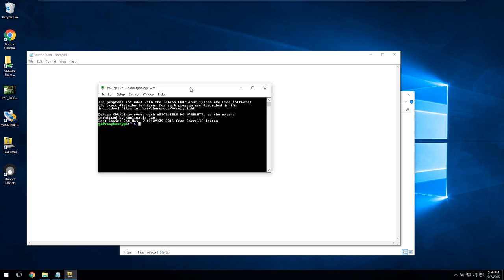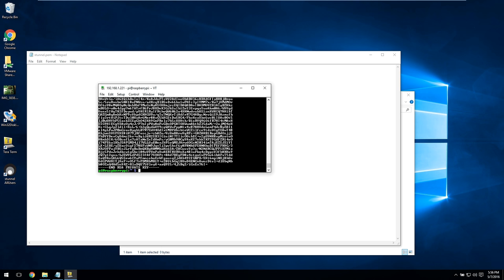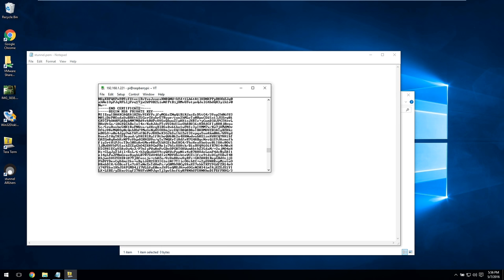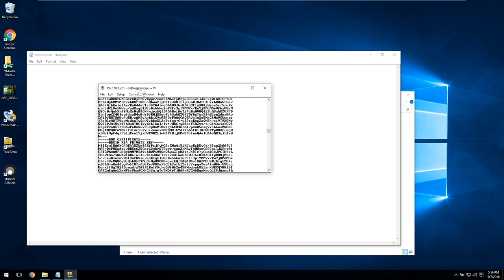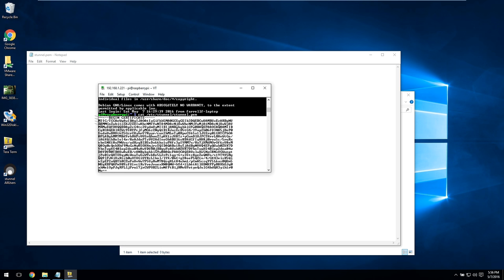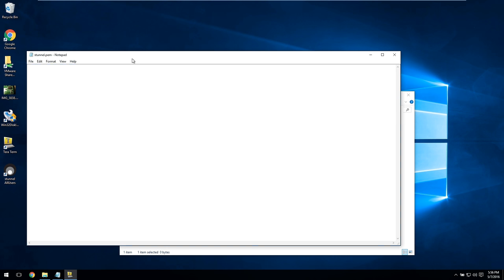We need to get to that stunnel.pem file. So if you try cat /etc/stunnel/stunnel.pem, you will get the file. It's a simple text file, so we can just click and drag to copy it. Like I mentioned in my previous video with TeraTerm, if you just select text, it will automatically copy that and put it into your clipboard. Don't press Control C, that won't work. All right, go back to Notepad and you can paste.